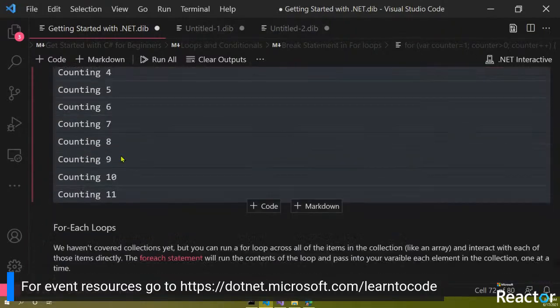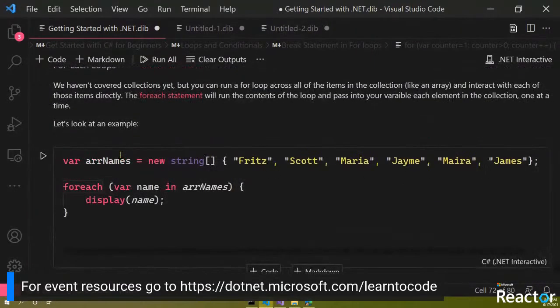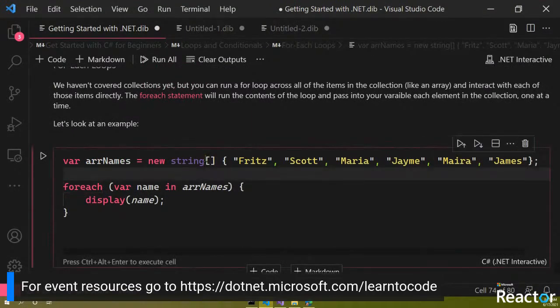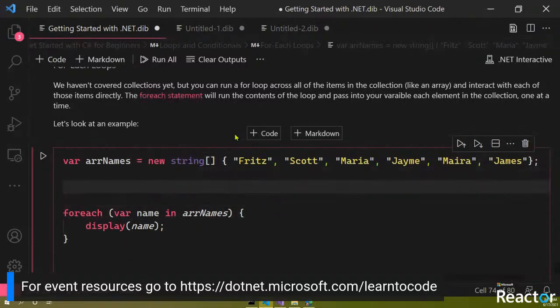A for loop can get really complicated. Now, for each loops, which we're still on the fence about. Cherita's still on the fence about whether she likes this or not. And take something that is, and this is a weird long word, enumerable.